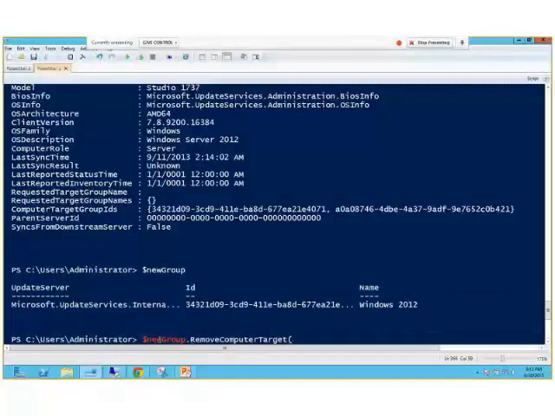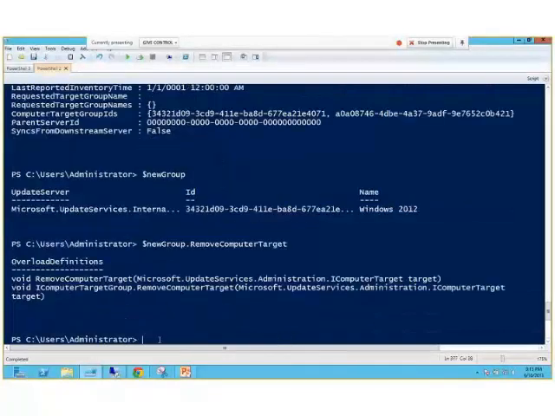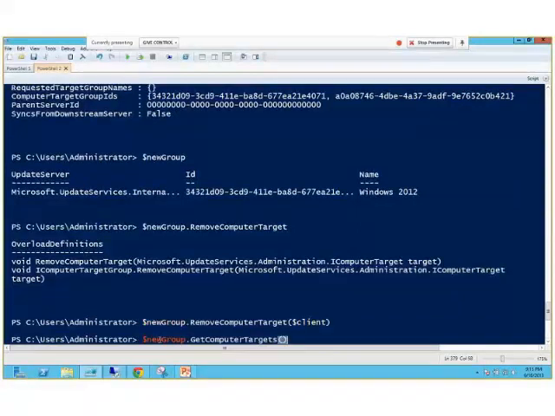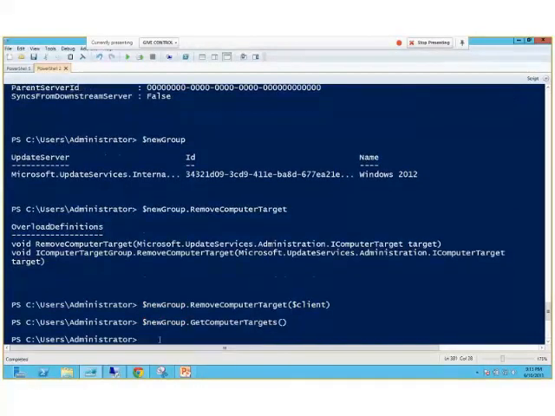Remove computer target. Again, it does require a computer object. And remove it. And it's gone. So there's each of those approaches for adding and removing. It does require the computer object, and I mean, there's no easy way to do it any other way than just with that.